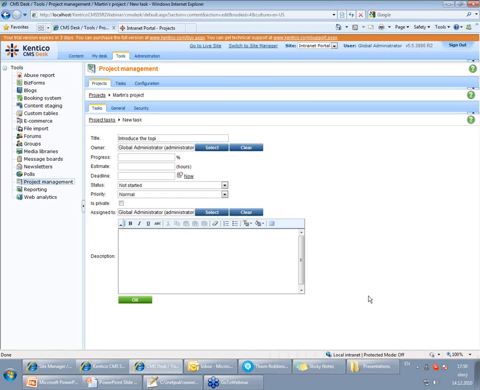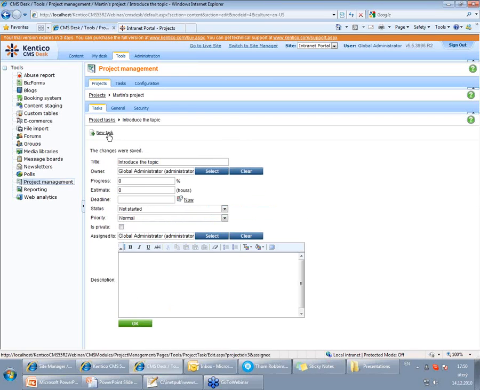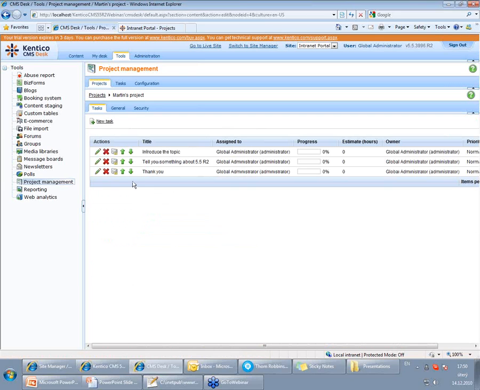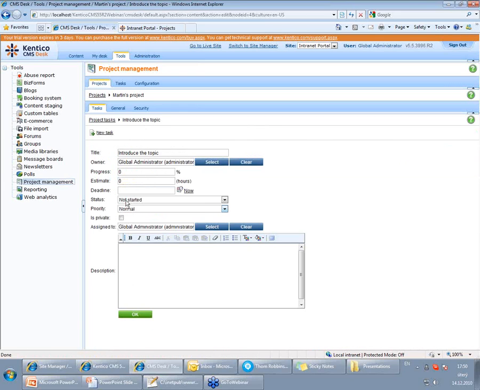So I'll just save the project, and my tasks would probably be: introduce the topic, tell you something about 5.5R2, and I shouldn't forget to thank you at the end, not just yet. If you look at the tasks, I introduced the topic, so progress is 100%. It took me like, I don't know, 0.1 hours, and it's finished.